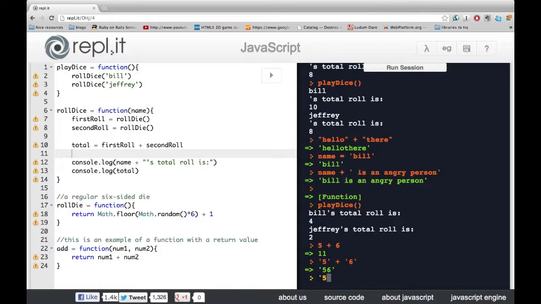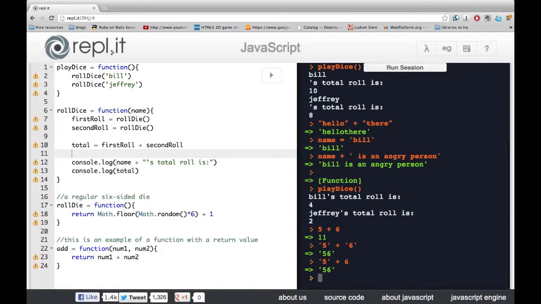And we'll do another case. We have the string 5 and the integer 6. What's going to happen is that the computer will recognize that this is a string, and then it will turn this integer into a string so that it's able to concatenate it.